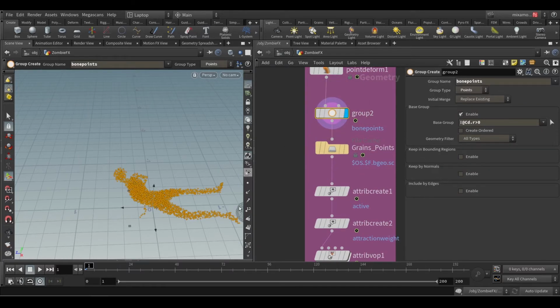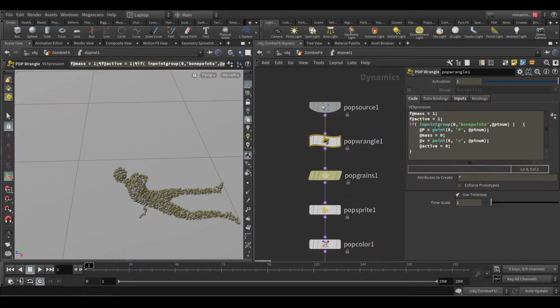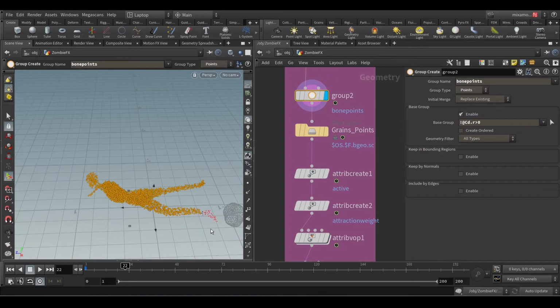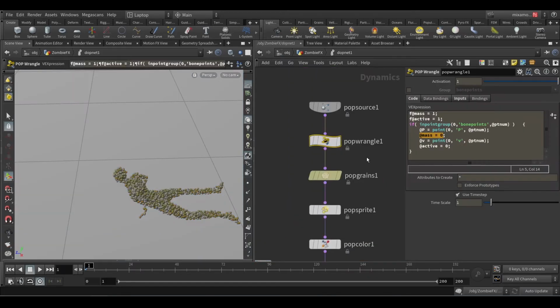So right now these all are bond points, isn't it? All these will have 0 active and 0 mass. Now it is excluded in the bond point group. So I'll keep it in the first, then it will be active and mass also will be active. So that's what this expression tells.